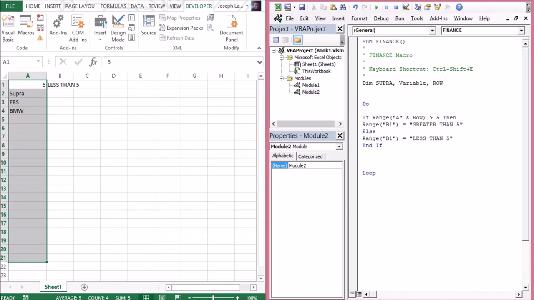Notice if I type in row in all caps, this row will change when I push enter. Boom, it changes to all caps. Handy feature in Excel, helps you to see that you've typed in a variable right, and it matches all the caps that you do. So now I have range A, and I'll say row equals 1 up here.